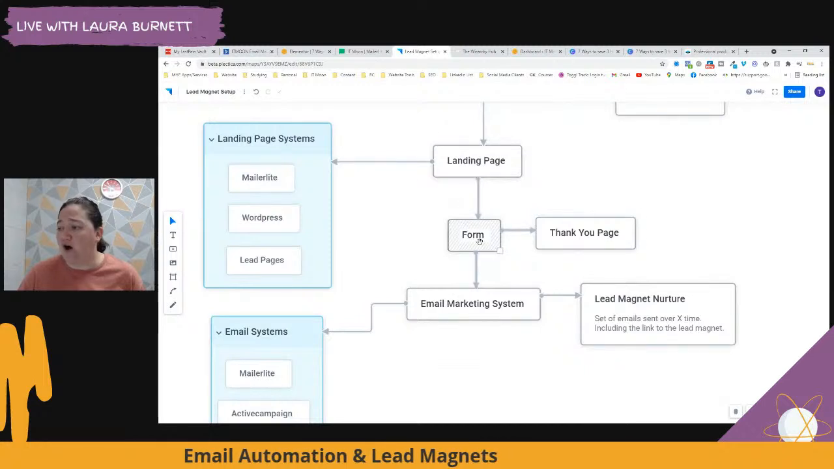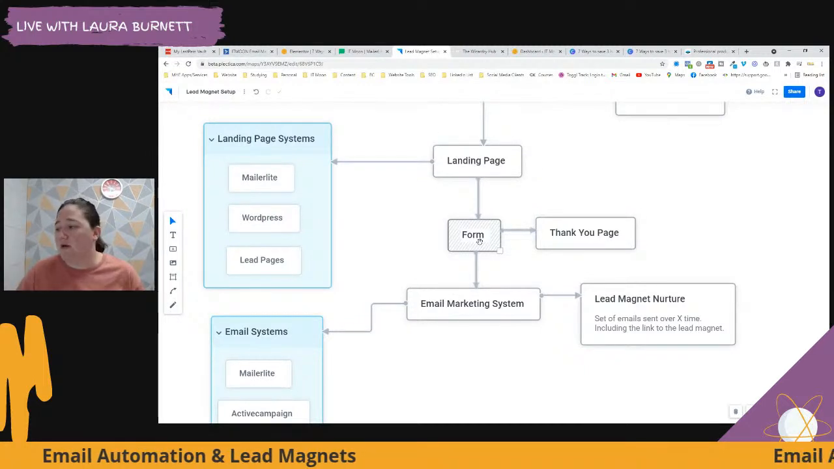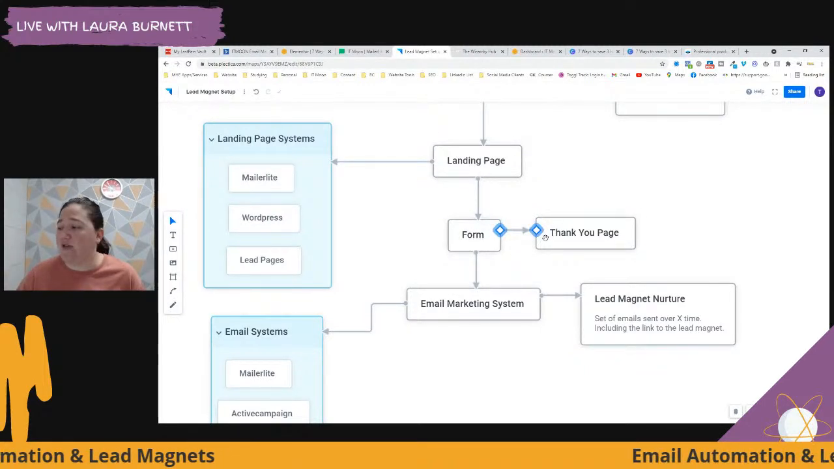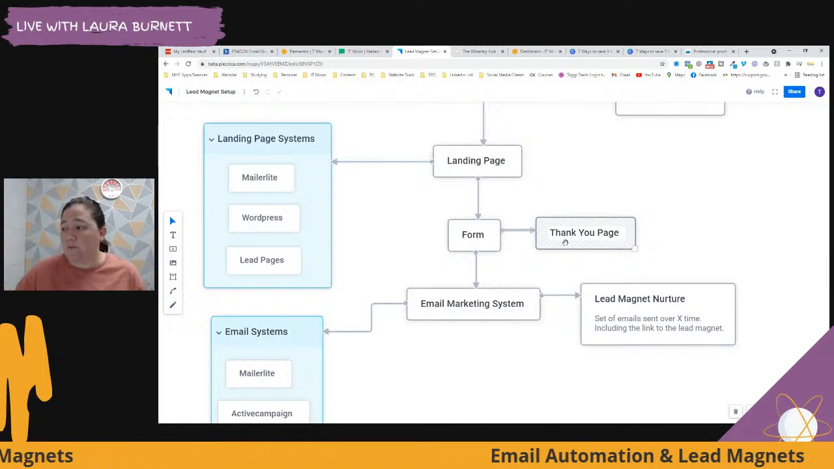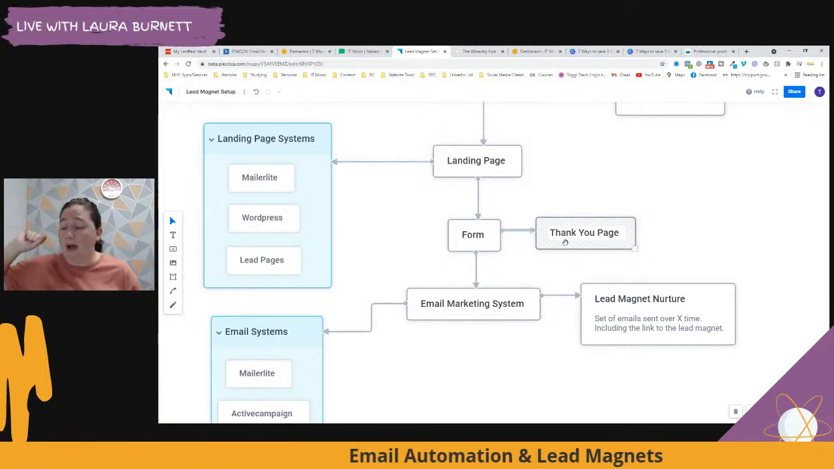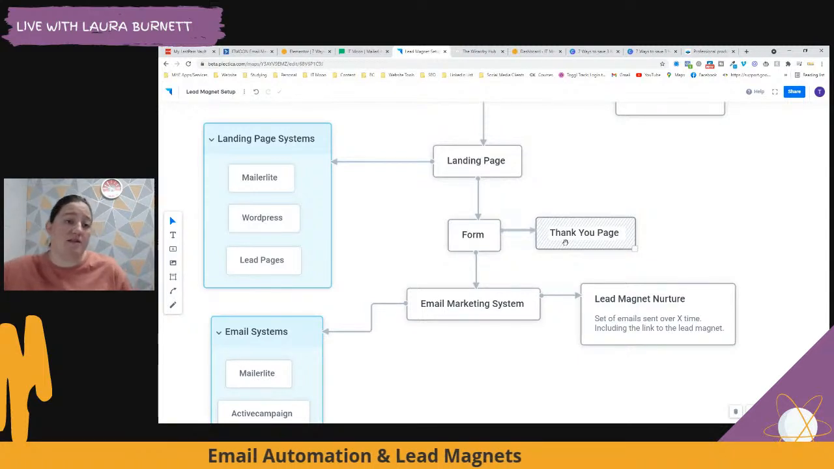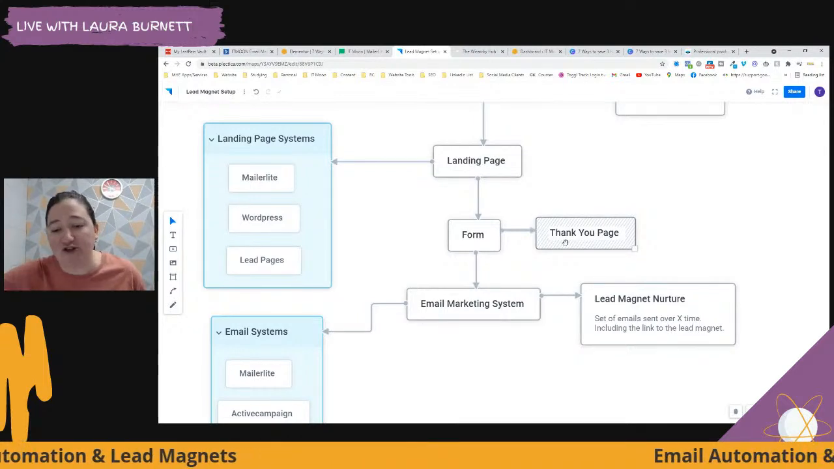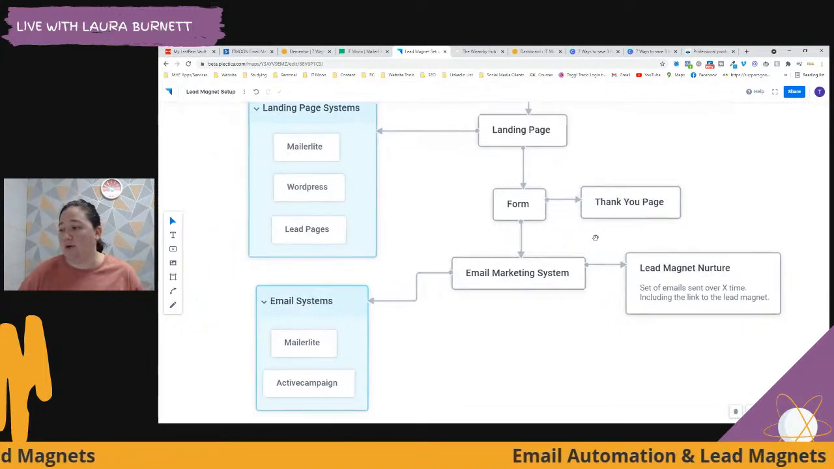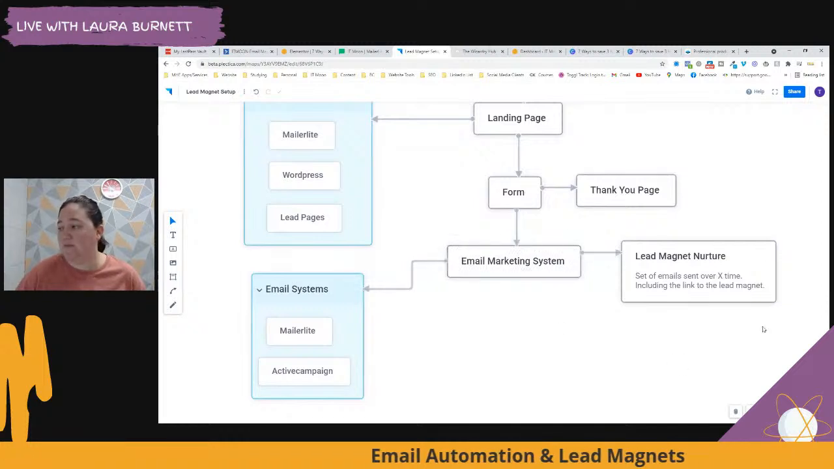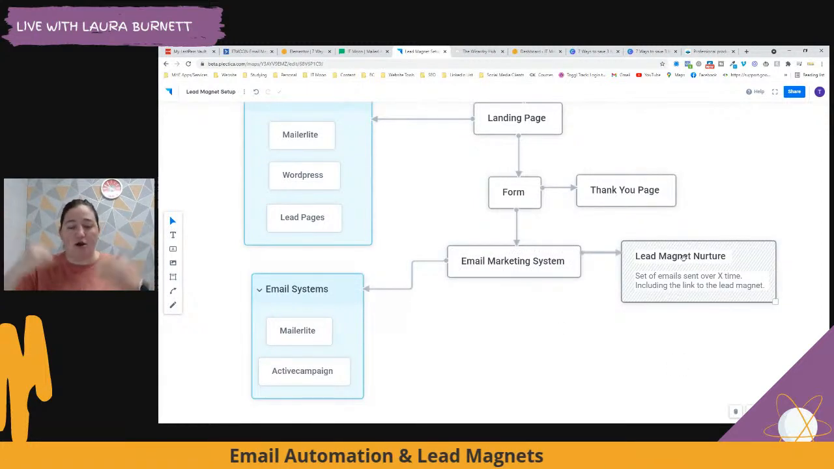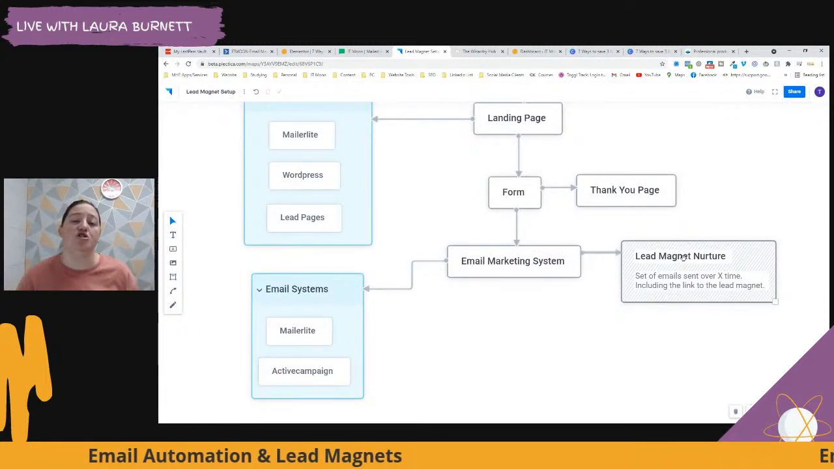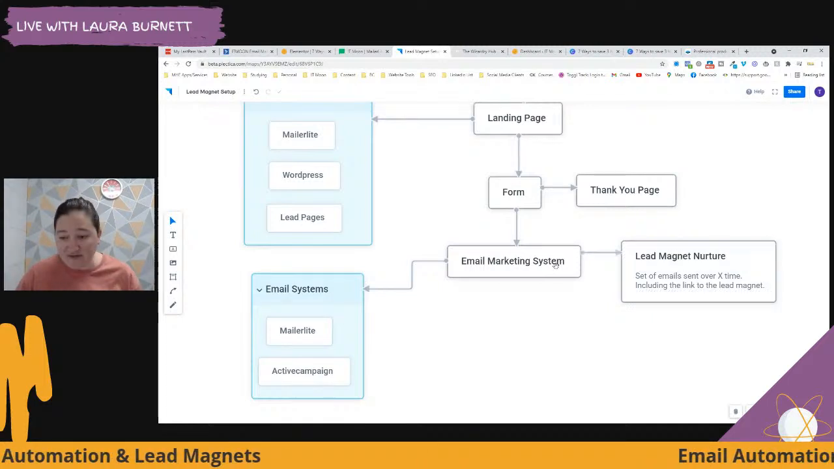Then we've got the form. Make sure you've got a form. Get a thank you page in there if you can. Your thank you page is brilliant for things like putting a video on there of the next steps. You might want to put an upsell on there or find out more information here. That's where you could put it. You need an email marketing system, and then that would send your lead magnet and the actual nurture emails that come after it. And that's it.